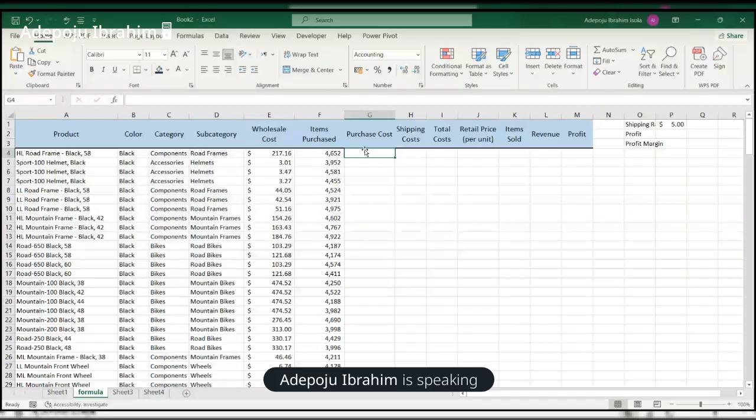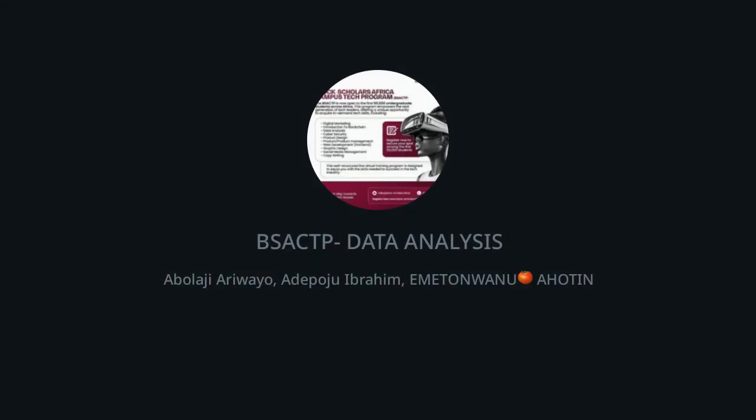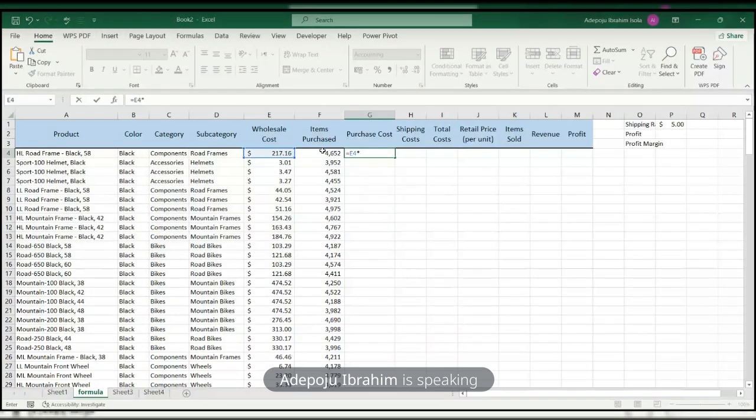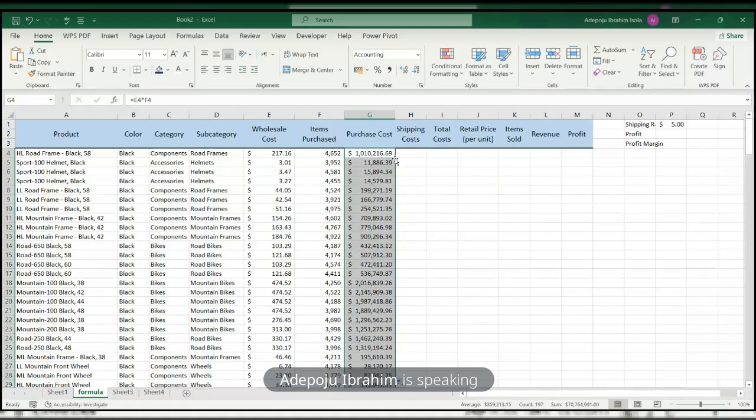You start from the equal sign. What you want to type now is to multiply this and this one together. Just click on it, then press Shift 8, that is asterisk. Then the purchase items is the column, this one, which is F4. Then you hit enter. To repeat the same thing for the others, you don't need to stress yourself. Just come back to this small icon here, then double-click, and everything will fill itself.